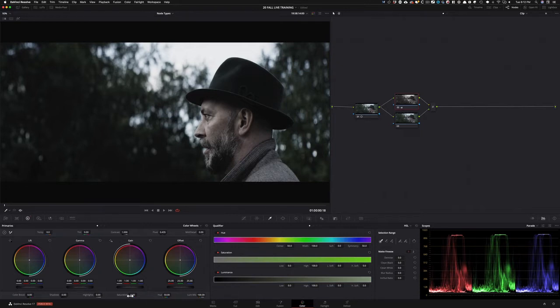Now we can go back in our saturation and kind of split the difference, keep it somewhere around here. This particular effect in the post-production world is called bleach bypass, and you can create it simply by using a layer mixer with the technique I just showed you. Now let's move on to our next type of node inside DaVinci Resolve.